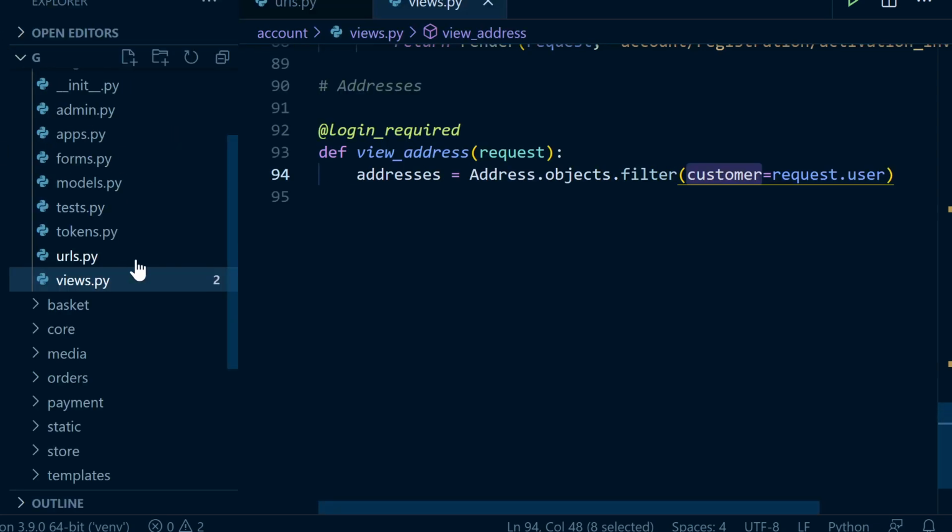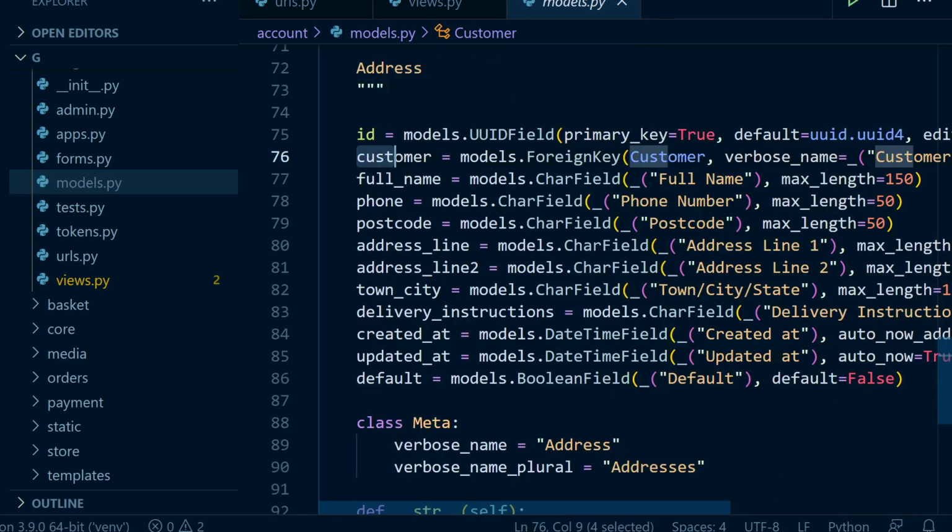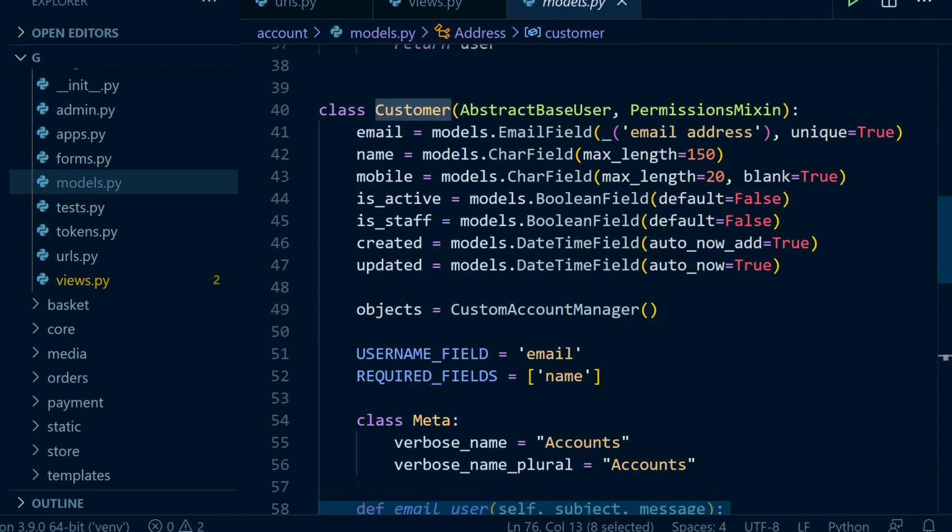Now, if we were to go into the models here and go at the bottom where the addresses are, you can see I've got a table here called customer, and that will have the foreign key. That will have a number, 1, 2, 3, 4, 5, 6, whatever. And those numbers obviously correlate to the ID of the user in the customer table. And remember that the ID here doesn't exist because Django puts that on for us.